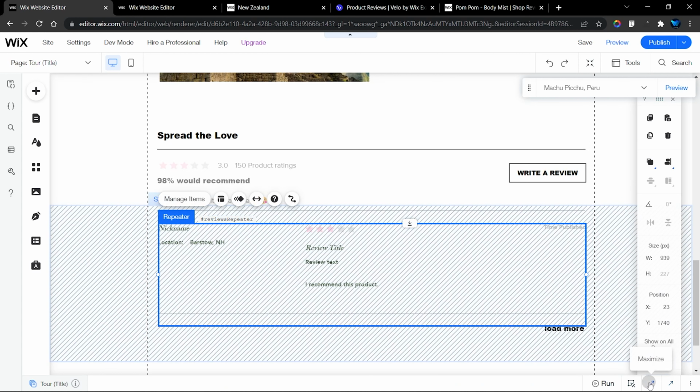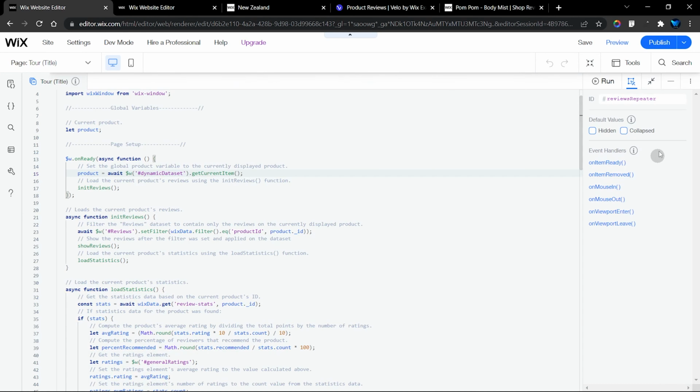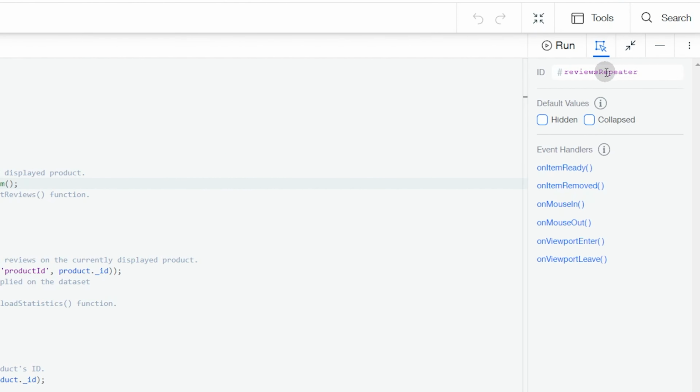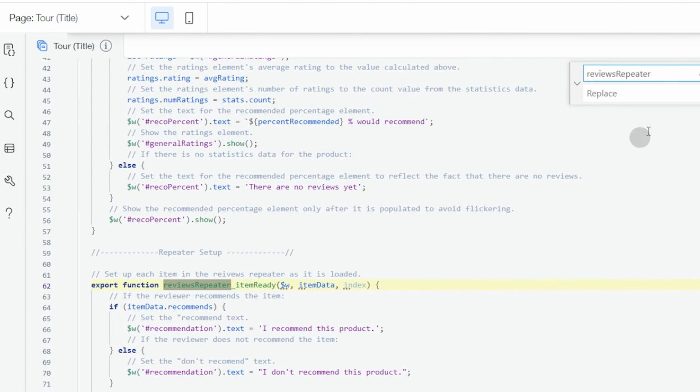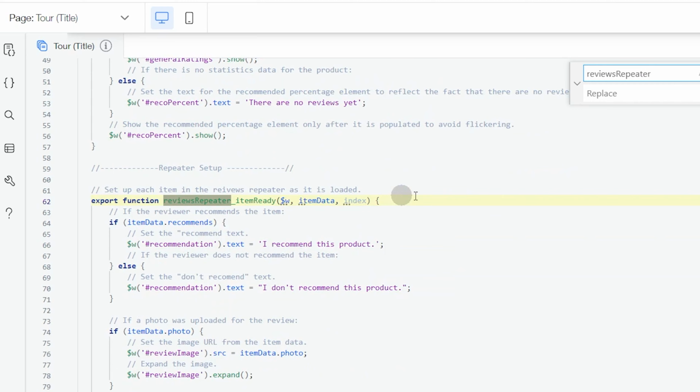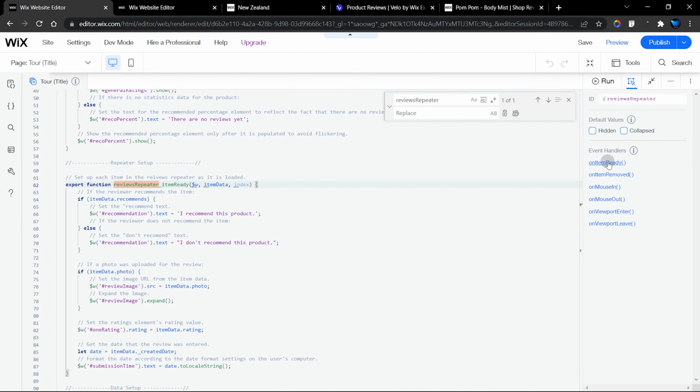So we're going to click on our repeater. You can see the ID is called reviews repeater. We're going to maximize our code panel, and then we're going to go over here and copy this ID. I just copied mine. I'm going to go ahead and find this ID called reviews repeater. So as you can see, it is only located in one place, over here. So we need to add an on item ready.